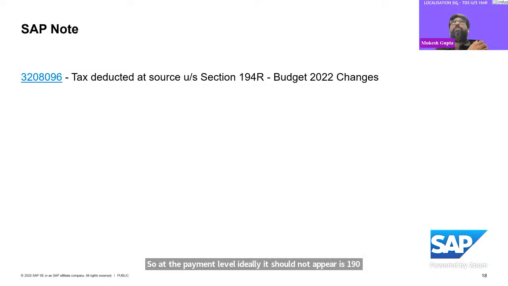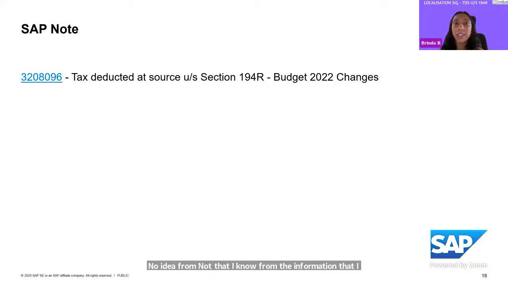Is 194R applicable on donation to trust? No idea, not that I know of, from the information that I have from our legal team. Maybe you can get it clarified from your legal experts. Auditor, yeah.